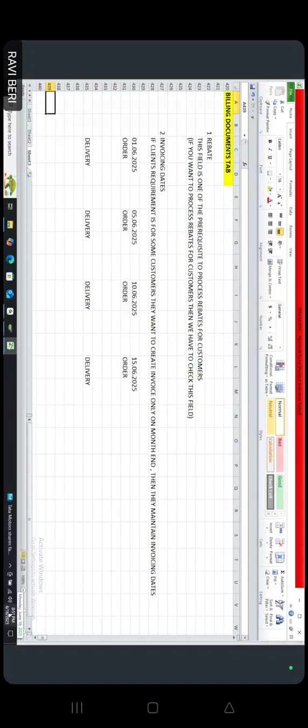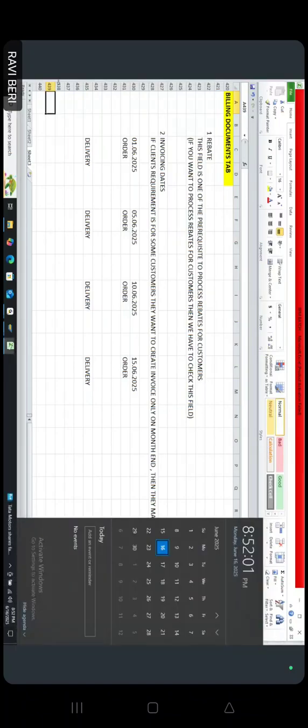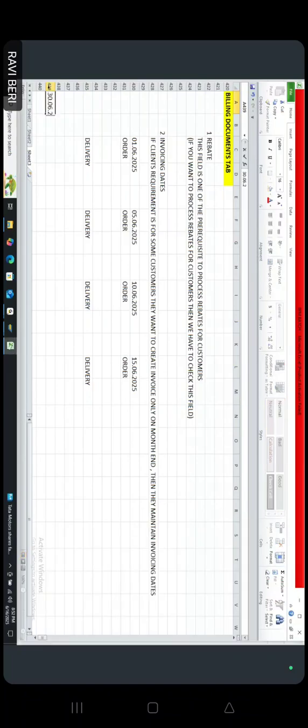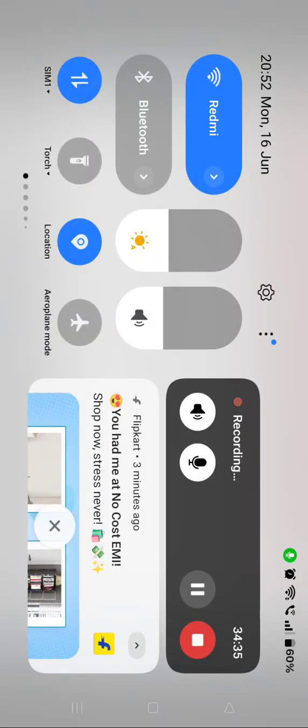Suppose this month end is 30th June 2025, they create invoice for all of this. So invoice is only on month end. Like, take this example. They create orders on different dates, and they do delivery, but invoice should be created only on month end. So some customers will have this requirement.